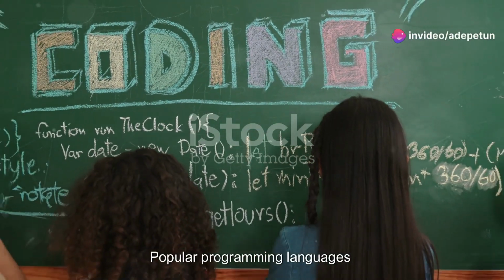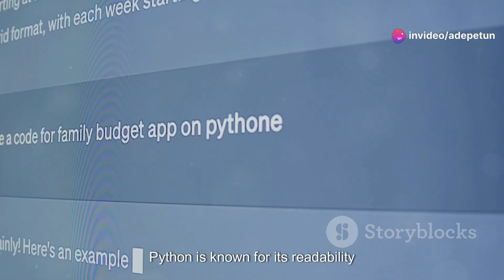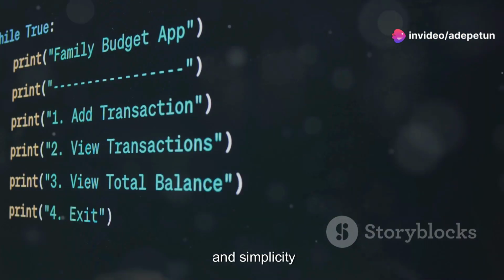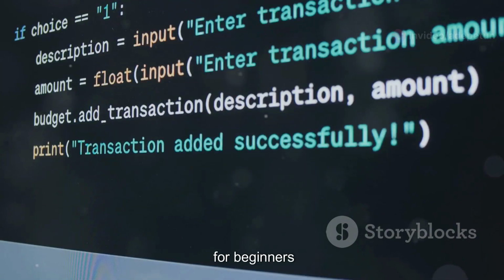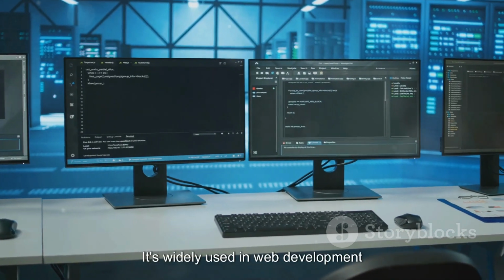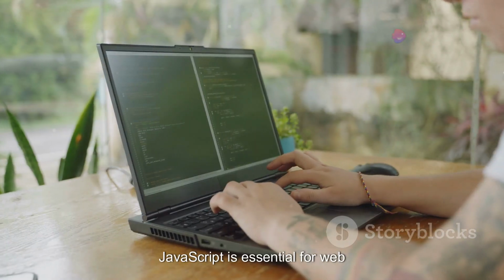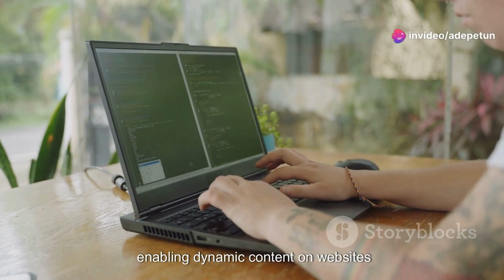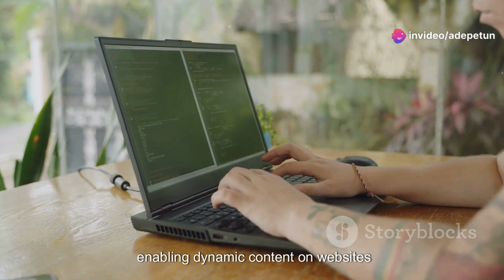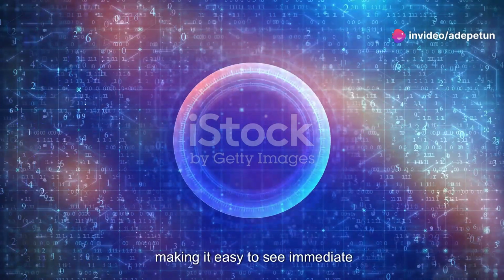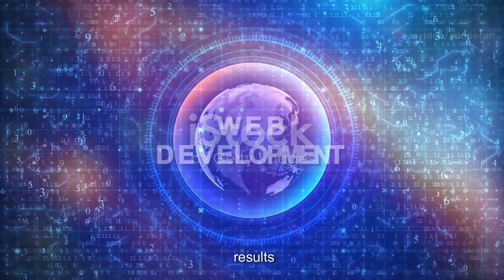Popular programming languages for beginners. Python is known for its readability and simplicity, making it an excellent choice for beginners. It's widely used in web development, data science, automation, and more. JavaScript is essential for web development, enabling dynamic content on websites. It runs in the browser, making it easy to see immediate results.